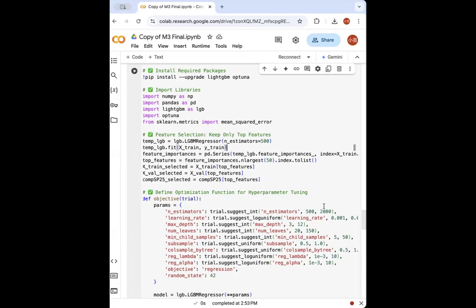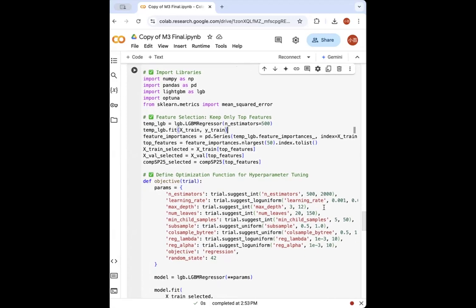But however, the disadvantages are very obvious. It can only measure the importance of univariate features and cannot capture the interaction between features. And secondly, because we manually set 50 features, the top 50 is artificial and maybe it's not optimal.